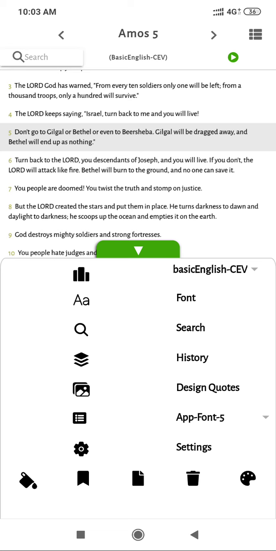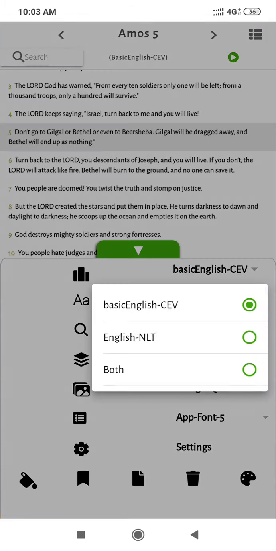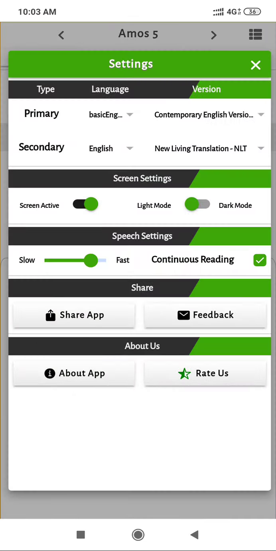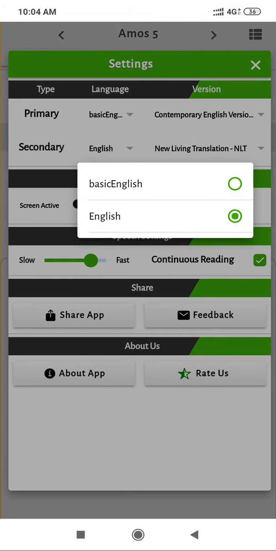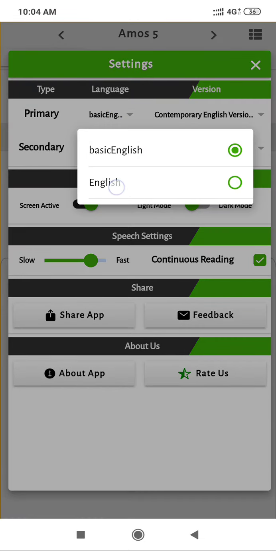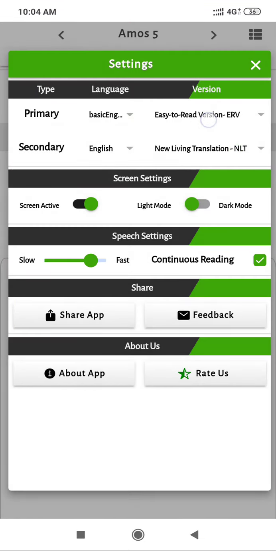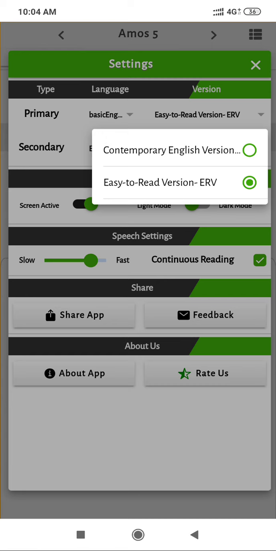Okay, so here are the options you can find, and these are the versions. This is primary and secondary versions. For primary I have given CEV and for secondary NLT, so you can change the version also. Primary is Basic English and secondary I have given as English. You can change as you like. For primary I have given two more versions, Contemporary English and Easy to Read versions.